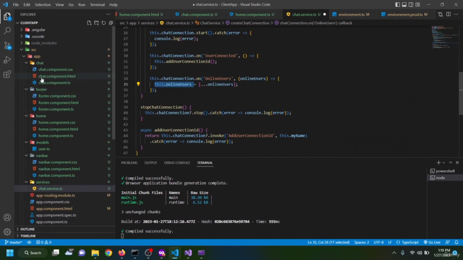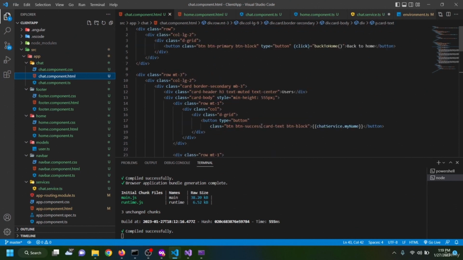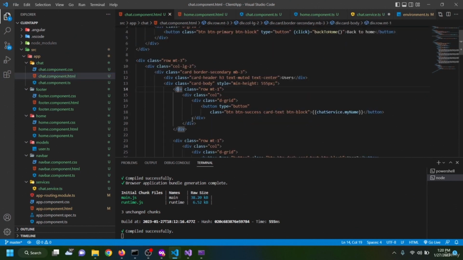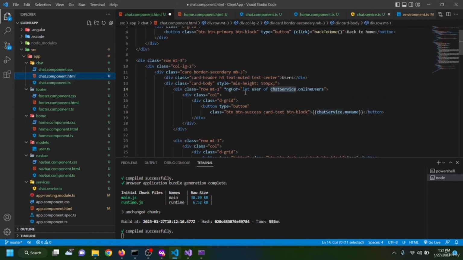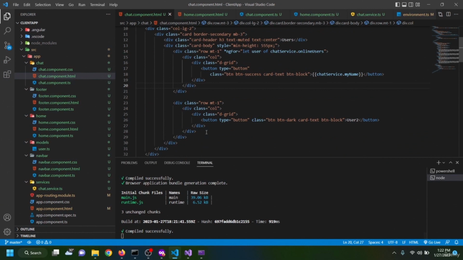So I head back to my chat.component, and inside here I would like to make this division into a for loop. The way I do it, after margin top quotation, I put asterisk ngFor, and I say let user of chatService dot online users. Since my chat service inside my chat component is public, I can access it inside my HTML. Then this becomes a loop, and we are going to have multiple online users if we have so.